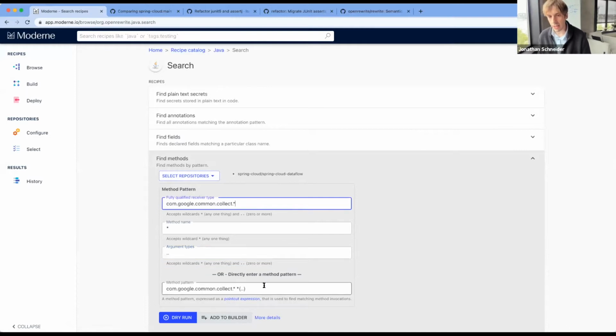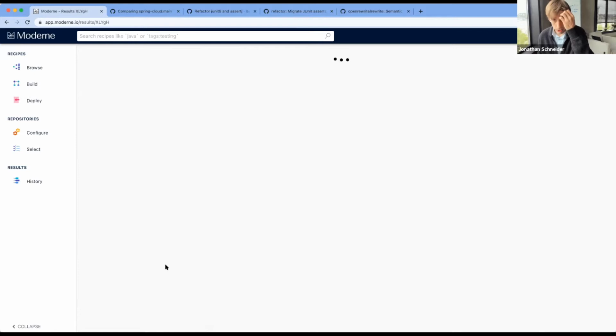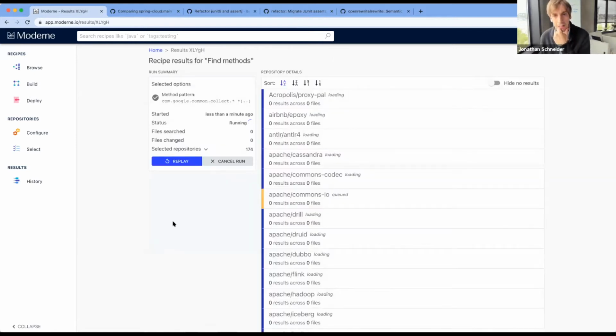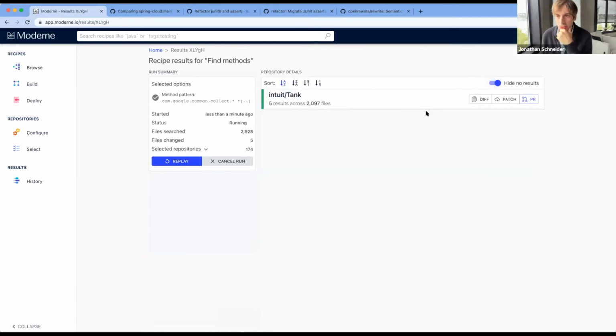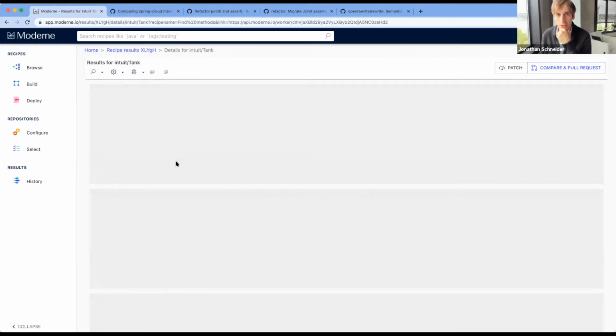So it's an AspectJ-like syntax here, where we're just saying the receiver type. We're even going to choose a wildcard for the last type, any method name, any number of arguments, and let's just run this on everything. So there's about 50 million lines of code here that this will run on, and hopefully everything goes well for us here. And so we're already able to see some changes popping up, where we're looking at this Intuit repository, to see what they're using.